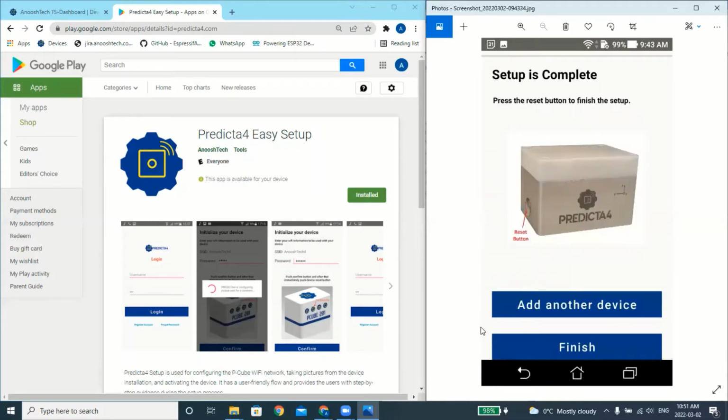And now the setup app is complete. In order to complete the whole procedure, you will click on Finish and click on the Reset button on your P-Cube device. And now in the next segment of this video, I will demonstrate how this procedure is done hands-on.